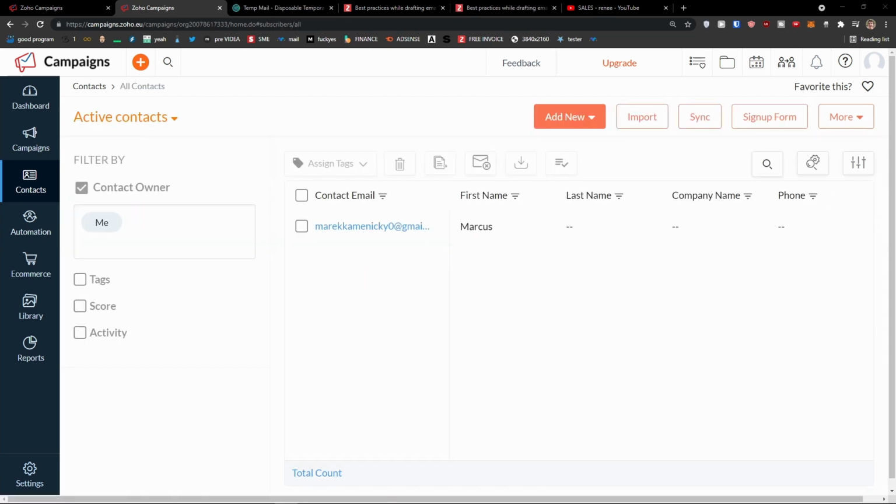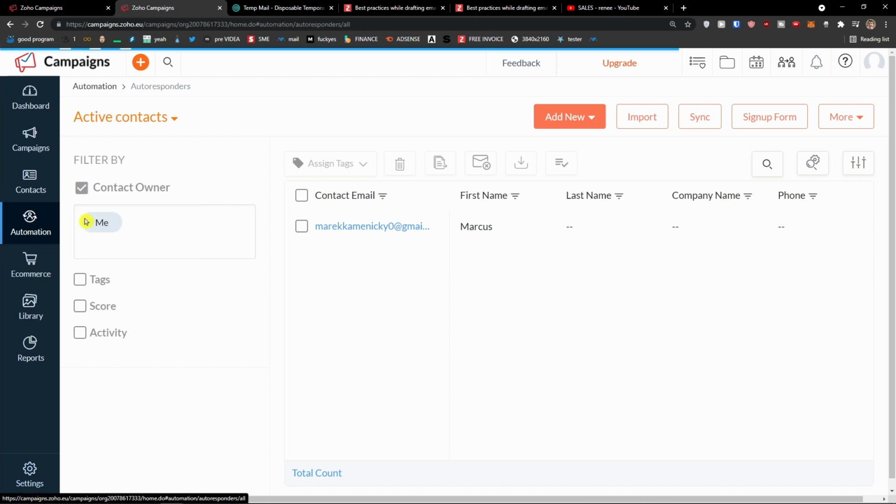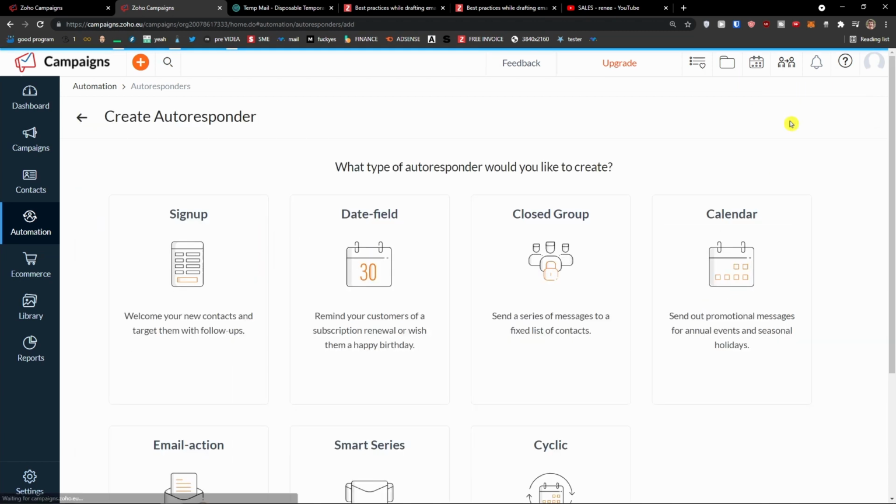In this part, I'm going to show you where you can find automations and how you can also work with workflows and how we can create an autoresponder. So when you click on automation and autoresponders, you can simply create an autoresponder right here. You go to the top right and click create autoresponder.